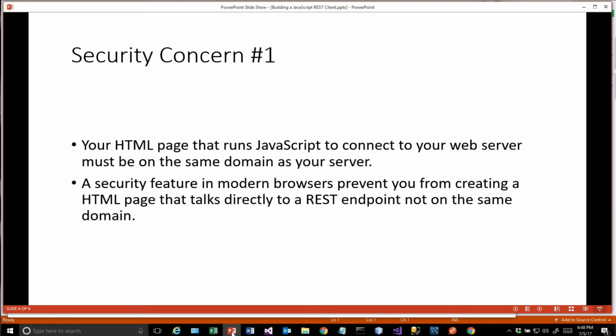So here's the first thing that we have to be worried about. First of all, there's a security concern in doing this. Your HTML page that runs the JavaScript to connect to your web server must be on the same domain as your web server. So in other words, I can't just go create a random page and have it execute JavaScript and contact my site. That's a security feature in modern browsers that prevents cross-site scripting attacks and cross-site attacks. And so you can't create an HTML page that talks directly to a REST endpoint that isn't on the same domain.